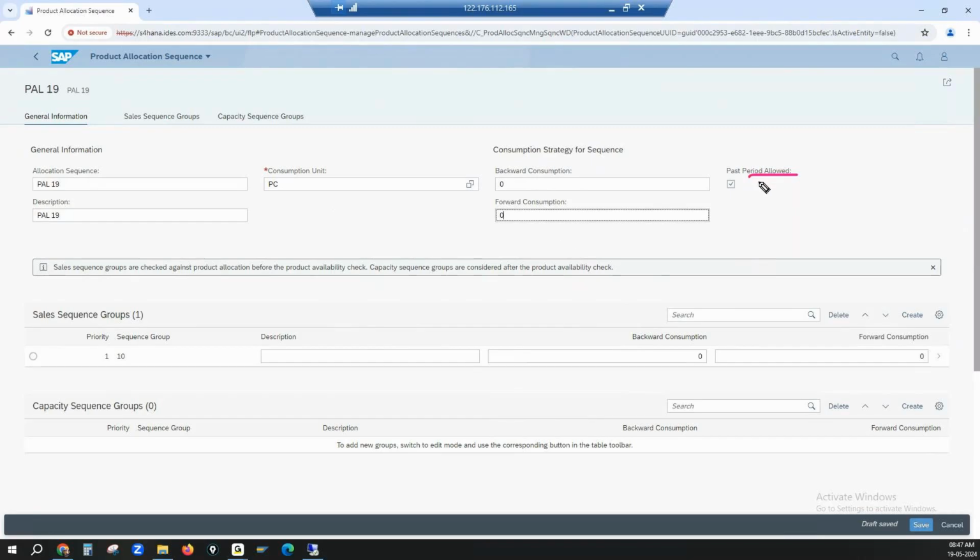Past period allowed: if the past period is not closed, because as we know in the material master, we need to close the previous period and open the new period for the stock, right? So if the past period is allowed, the system will check if any stock is available in the past period and it could consume from there. So here you can give the numbers for how many months it should be, or you can leave it zero if you want to restrict it only to that particular month. Save it.